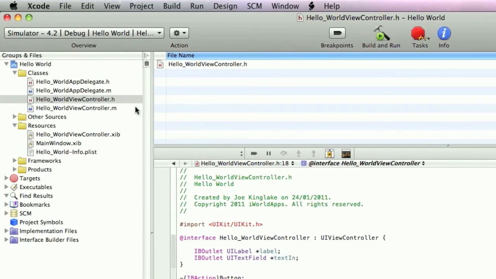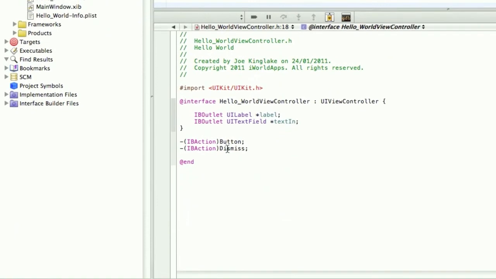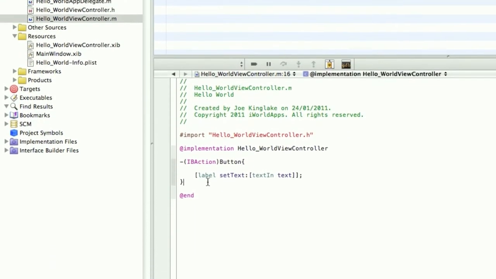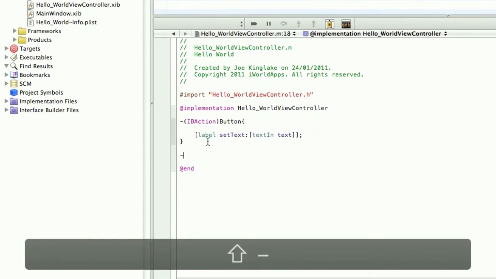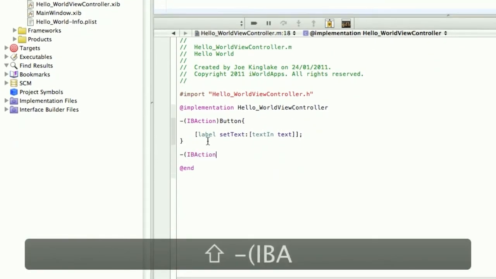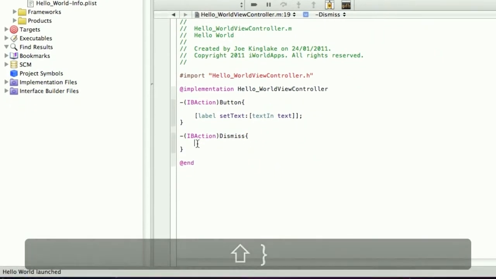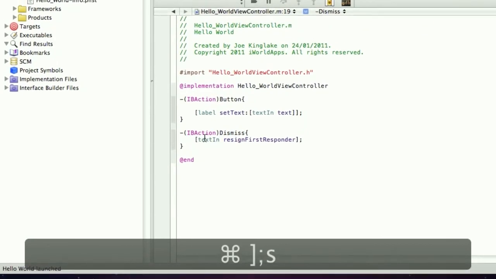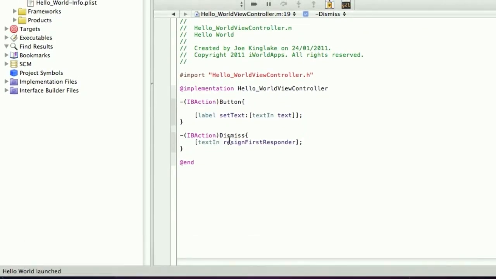Okay, in the .m file, we want to tell it what to do when it runs the action. So we want IB action dismiss. And what we're going to tell it to do is text in square brackets, resign first responder, close square brackets. Okay, Command and S, I'm going to go ahead and build and run.